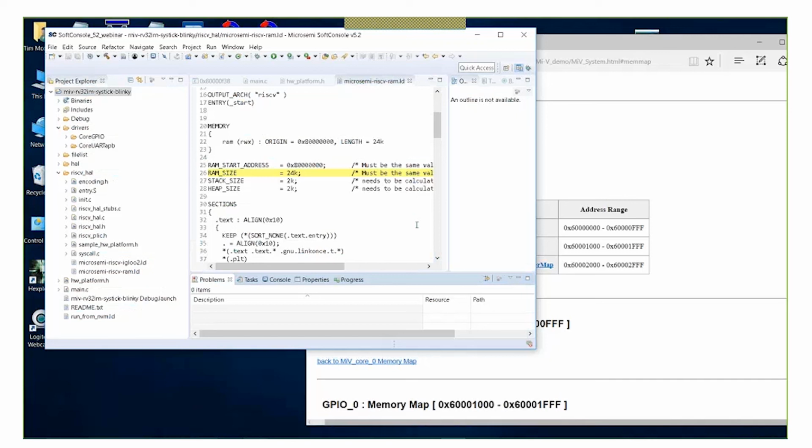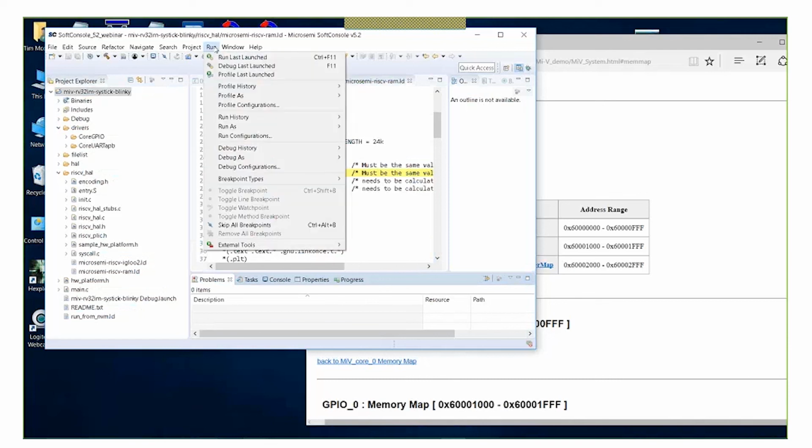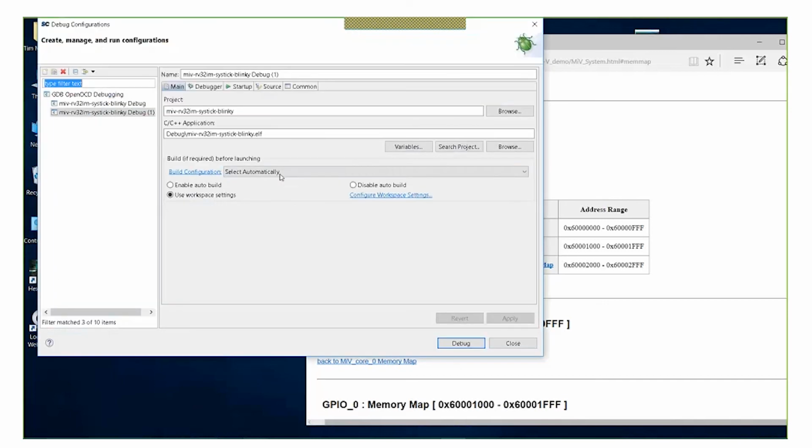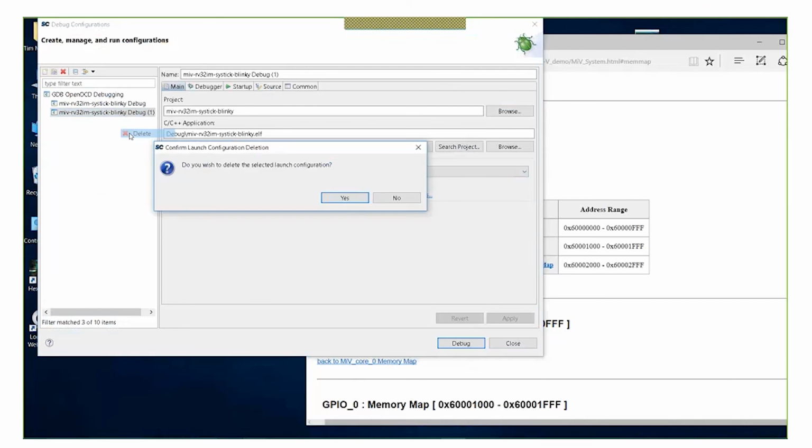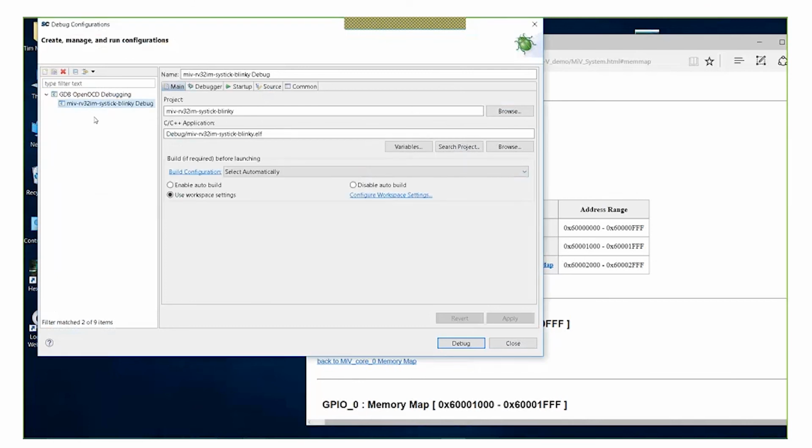But what I need to do is create a debug launch configuration. There's also a debug launch configuration that's created in the example project. So you can go to the Run menu and choose Debug Configurations, and you'll see there's one that's already there. In fact, I'm going to delete this one. I created one earlier. This one comes with the project. It's this RV32M Blinky debug.